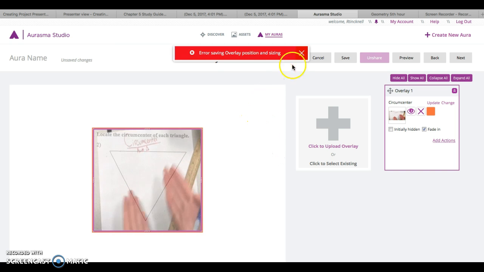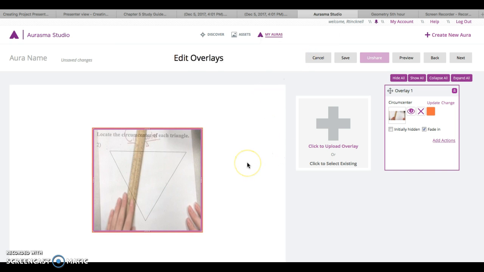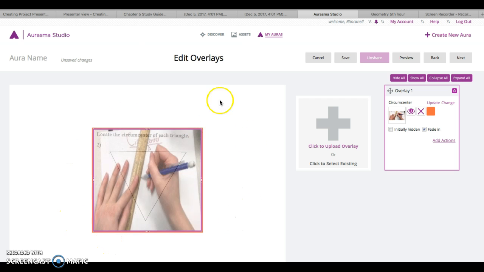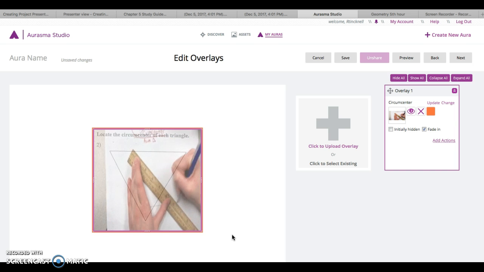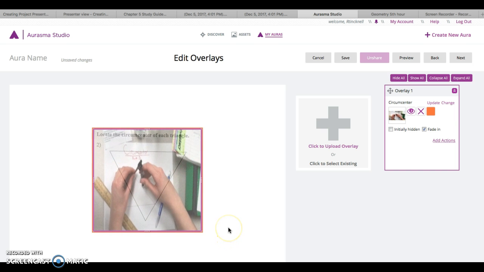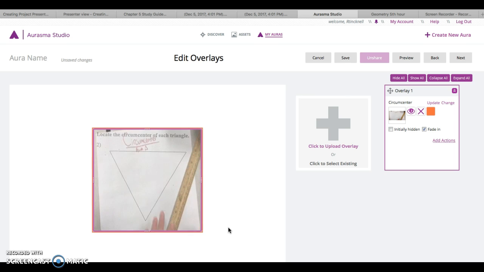So here we have the overlay positioned, so you can kind of get an idea of what this is going to look like when you scan the trigger image. The video with the ruler and the compass that you can see as an overlay right now is the video that my students created.